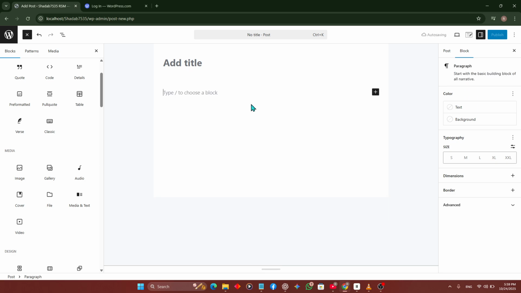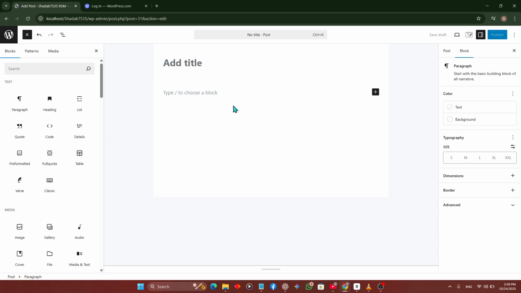This simple process may seem small, but it can completely change the appearance of your website, giving it a modern, distraction-free design that puts the focus right where it belongs, on your content.